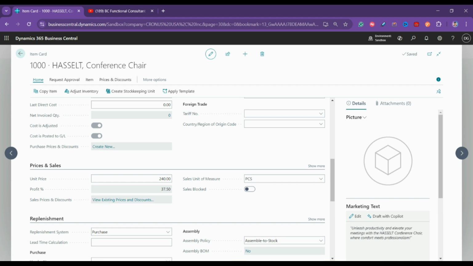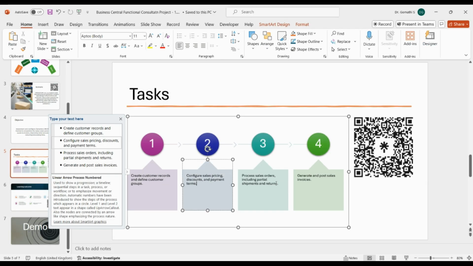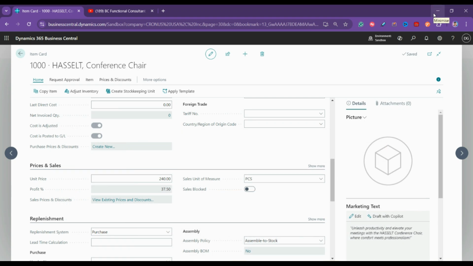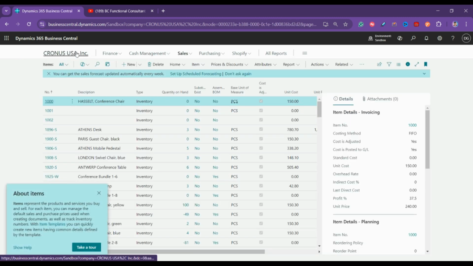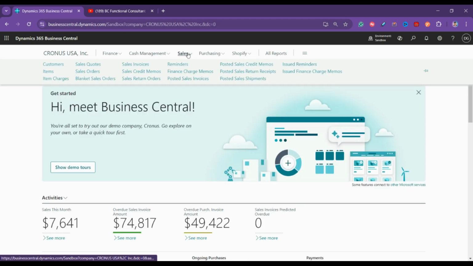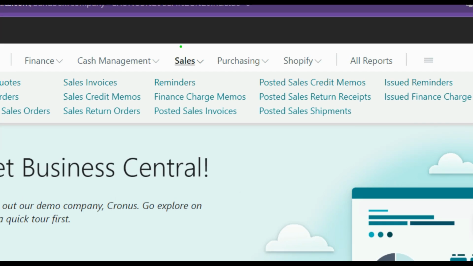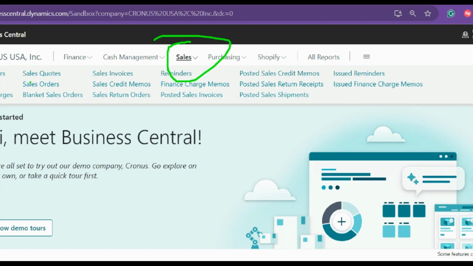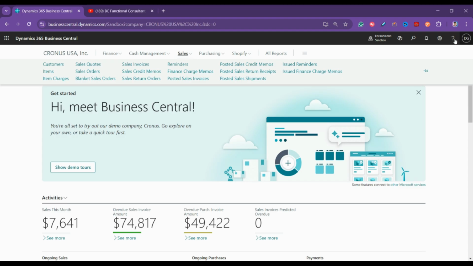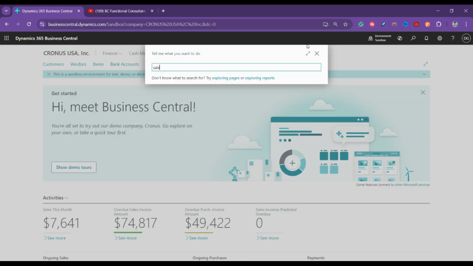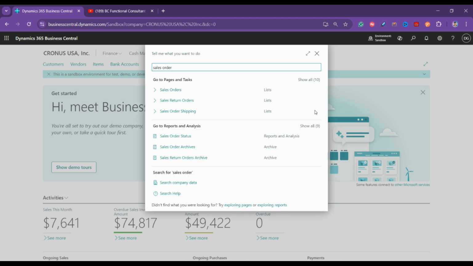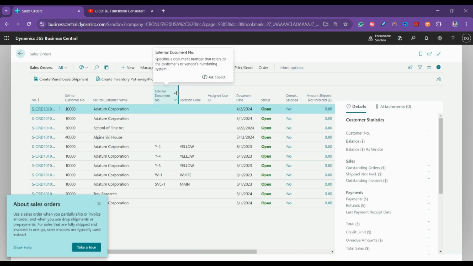So the next task: we have completed task 1 and task 2. The third task is to process the sales order, including the partial shipment and the return. For this you have to go to the sales order page. Based on the role, you can find the sales order page here. If you go to Sales on the top, you can see the sales order is available here. Or else you can click on the search icon and type sales order. It will show you the sales order list page. Click that, it will take you to the sales order list page.